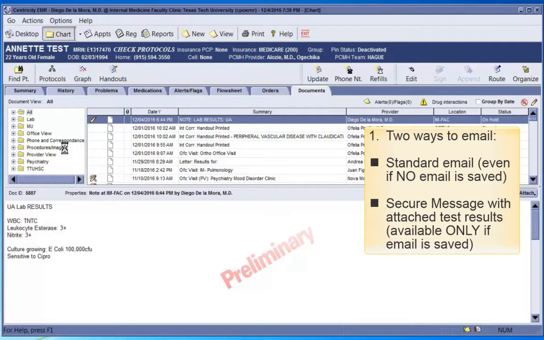There are two ways to communicate this information to her via email. The first will allow you to send an email even if the email address has not been updated in her registration profile. The second way to send her a secure message depends on the email address being available from the registration profile, and it generally attaches the results of a previously signed document.